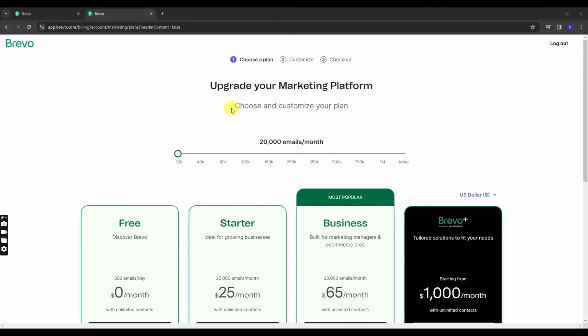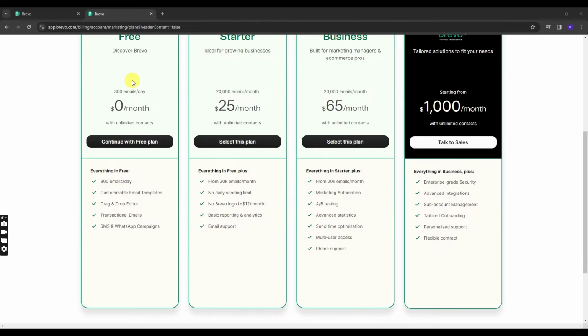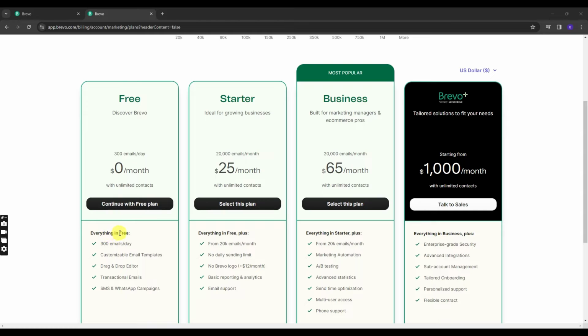Here you will have options on what subscription you will choose for your Brevo account. We have the first one, which is the free subscription. For this, everything is free, then you can send 300 emails per day, you can use customizable email templates, you can drag and drop editors, and so on.